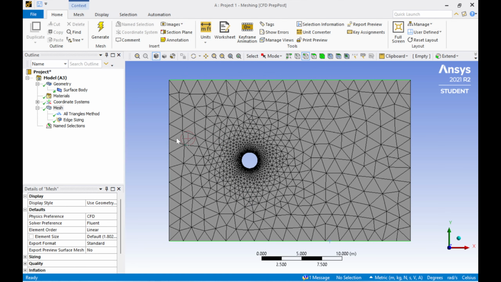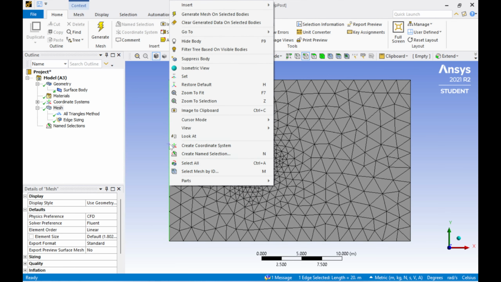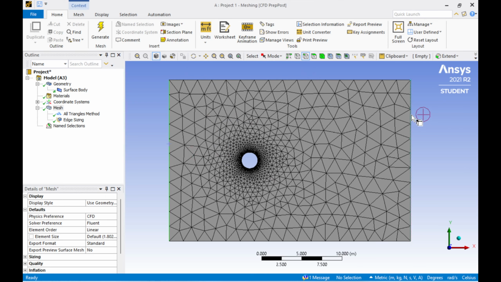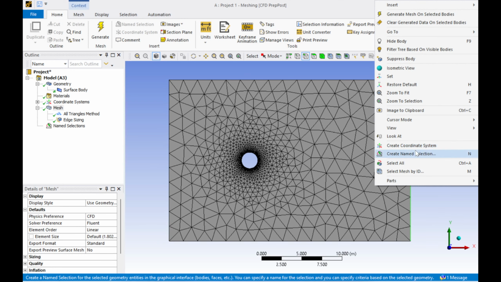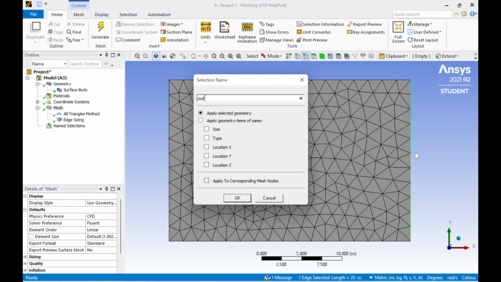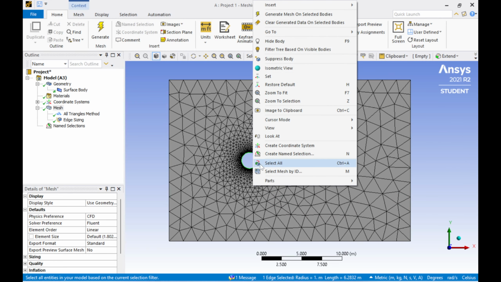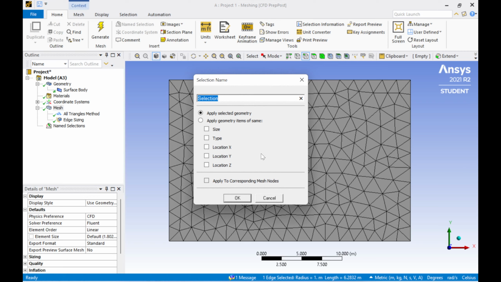All right. Now this one is, again, create name selection. We call it inlet. You can call it anything, but if you call it inlet, Ansys says, yeah, with 90% chance you mean velocity is constant here. This one is outlet. Create name selection. Outlet. There you go. And we have another boundary. Don't forget the cylinder. I'm going to call it cylinder. There you go.